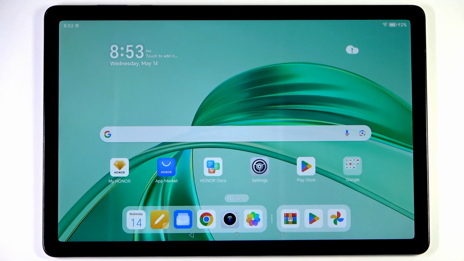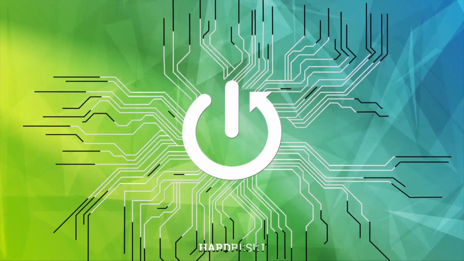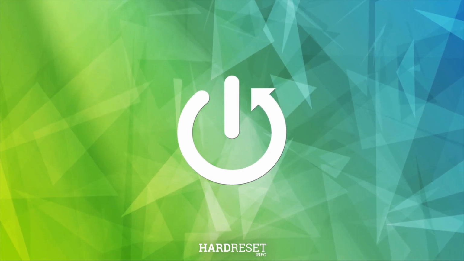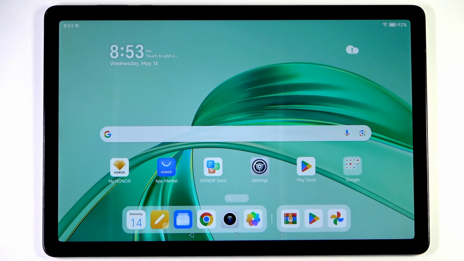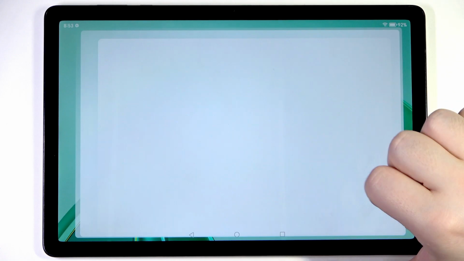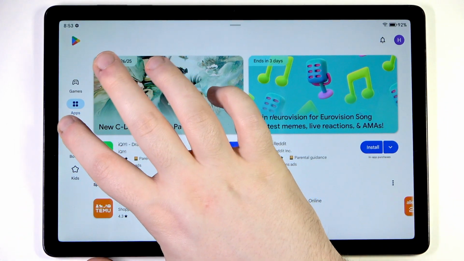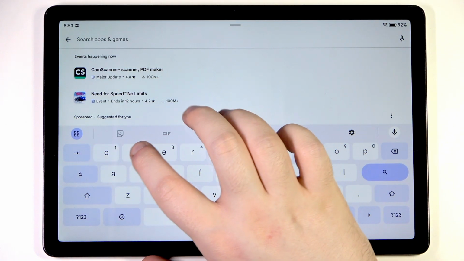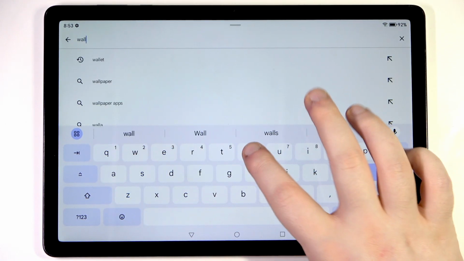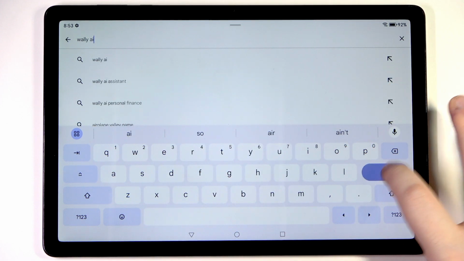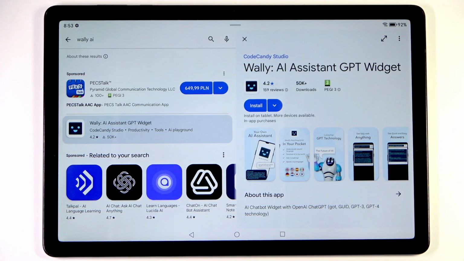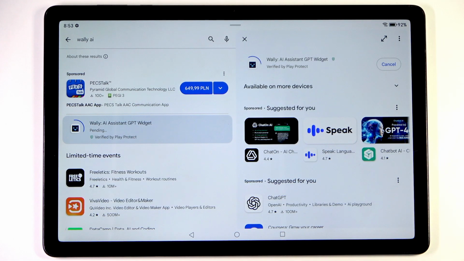Hello! In this video I will show you how to install ChatGPT Widget on HONOR X8a. So you have to start by opening your Google Play Store, then click on search bar and type in Wally AI and click search and then click install.